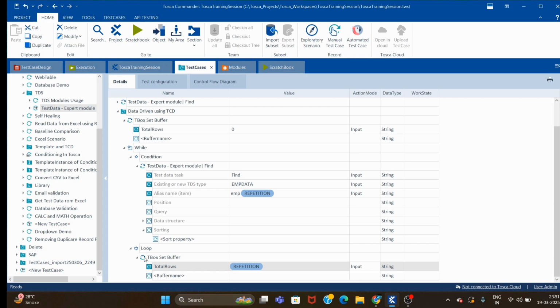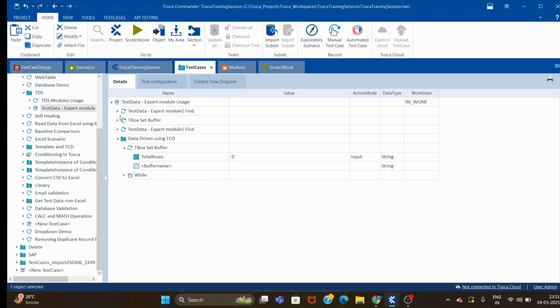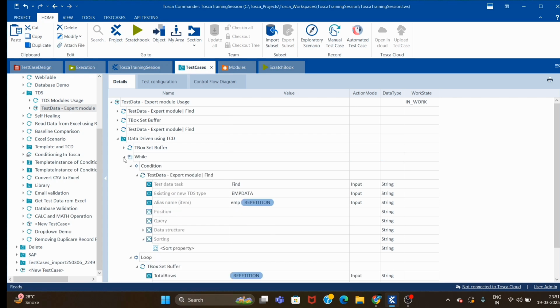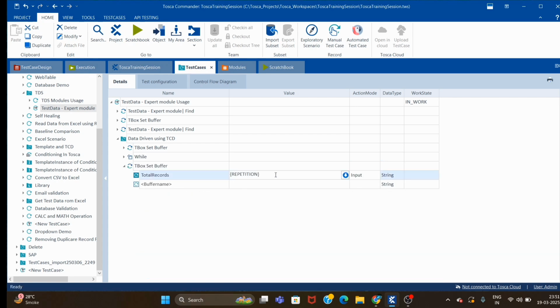So I will take one tbox set buffer, and paste it outside of the while loop, and here I will name it total records. So this total rows will be holding the total records by the end of the while loop. Let me just store it.